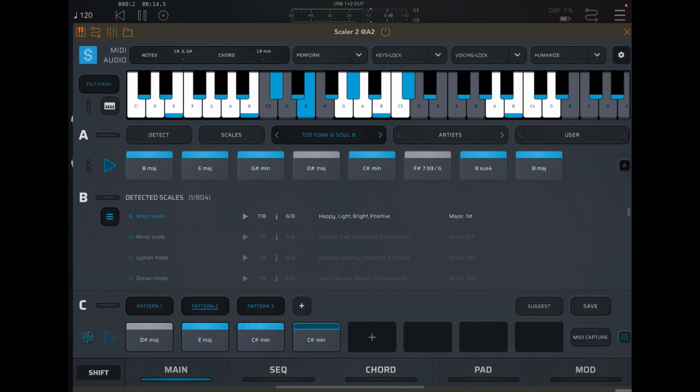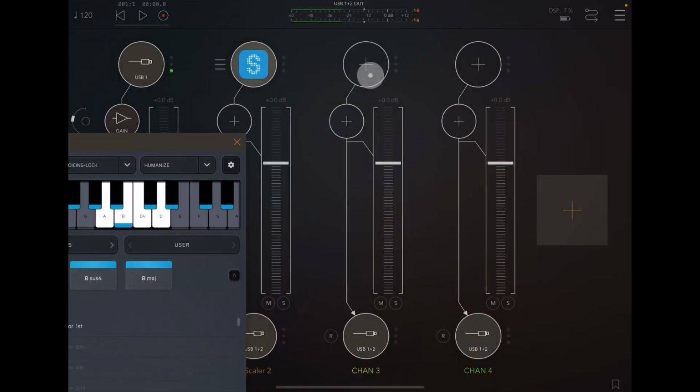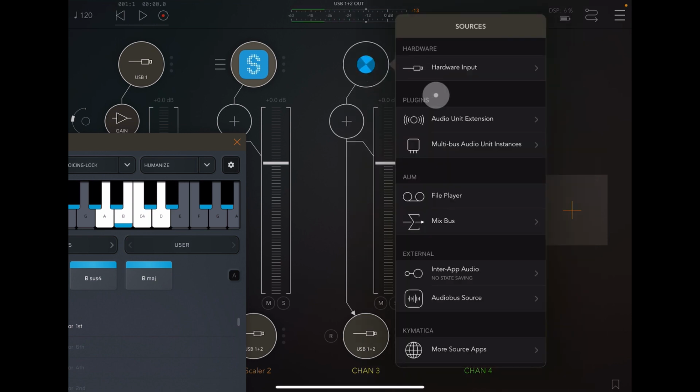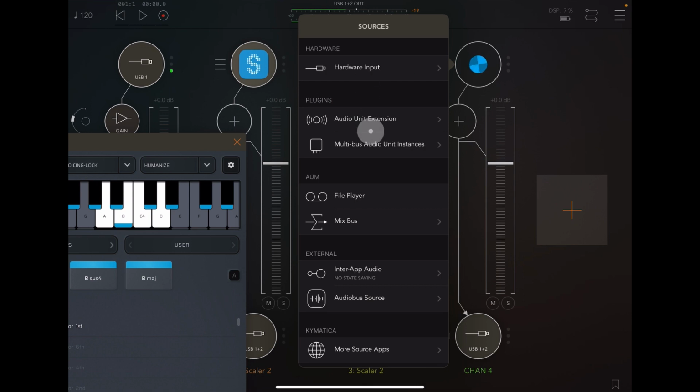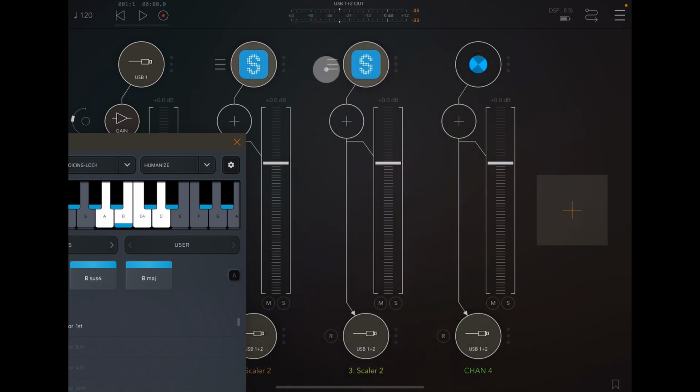Now it'll go to pattern 3, which is a copy of pattern 1. Okay, brilliant. Now there's a couple of things I want to do. I've got these playing for 4 and I've got 1 scaler, so I'm going to open 2 more scalers. I'm going to open one here, so audio unit scaler, and it'll just open it for me. And then audio unit scaler.